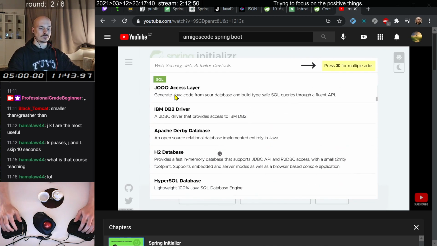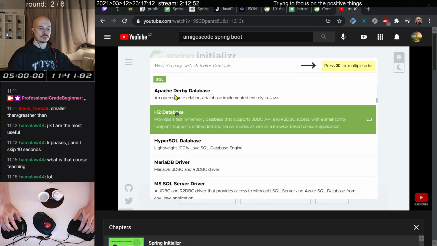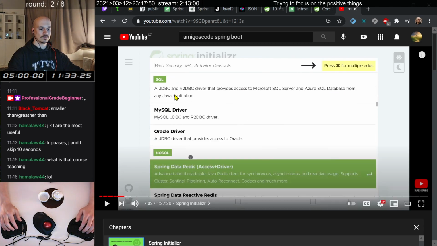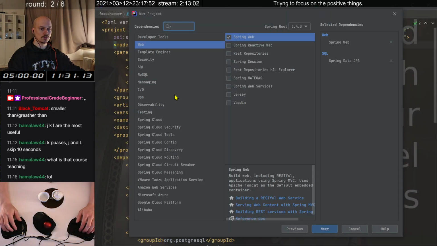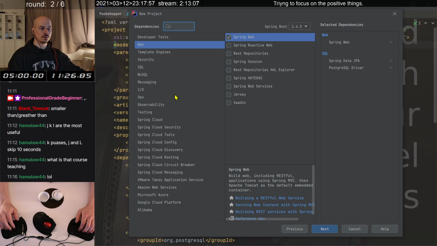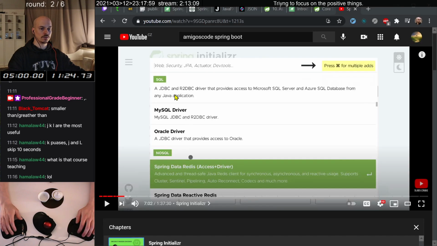Let's also scroll down. And right here, we can use an in-memory database if we want to, or if you want to connect to a real database, such as Postgres, you can also do it. For this course, let's connect to a Postgres database. So here, let's select the PostgreSQL driver. Okay, so we have three things.